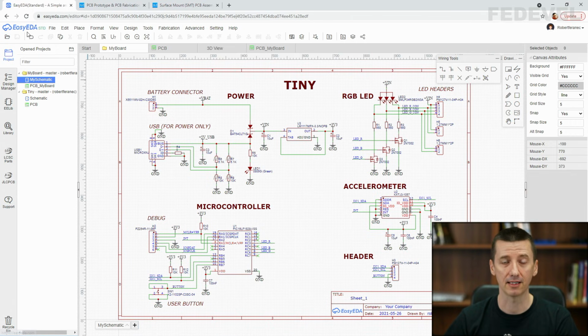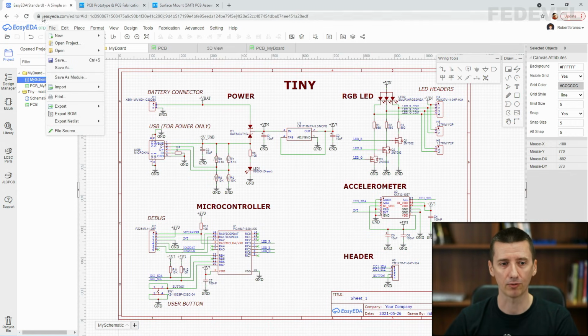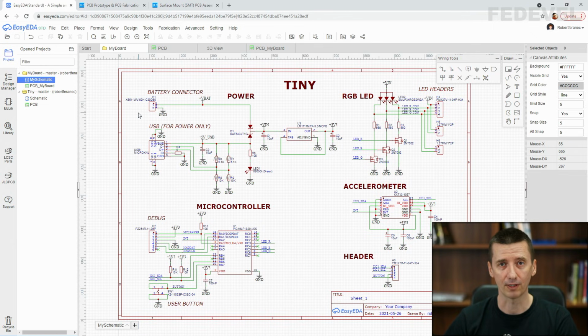This Easy EDA software runs directly in your browser, and this is the software which we will use to design our schematic and also PCB. Okay, so in this tutorial, you will learn how to design this schematic. I will also explain everything we are going to do and why we are going to choose specific components.